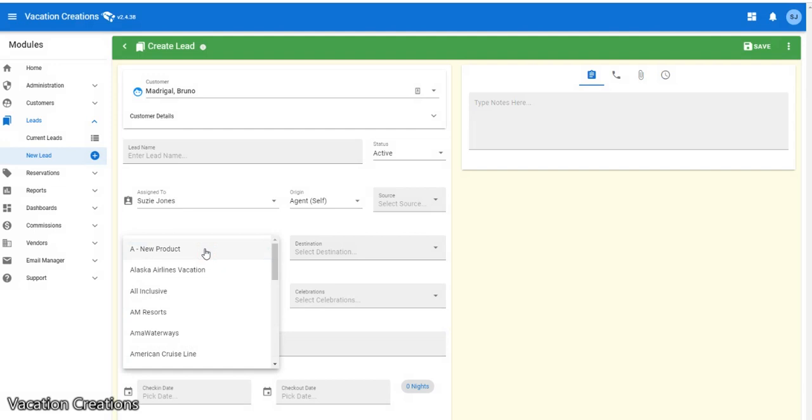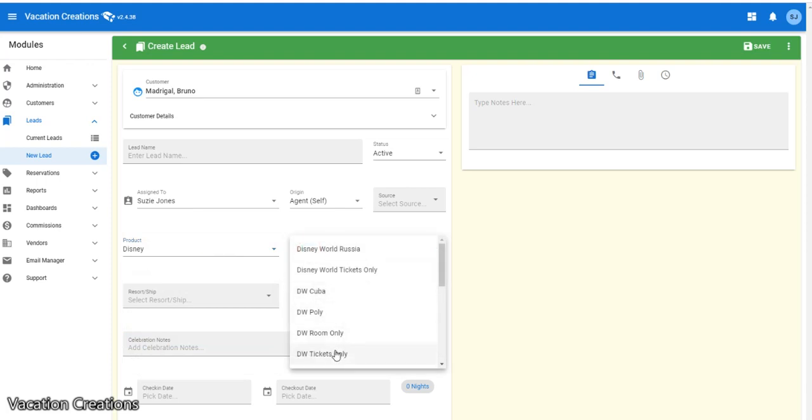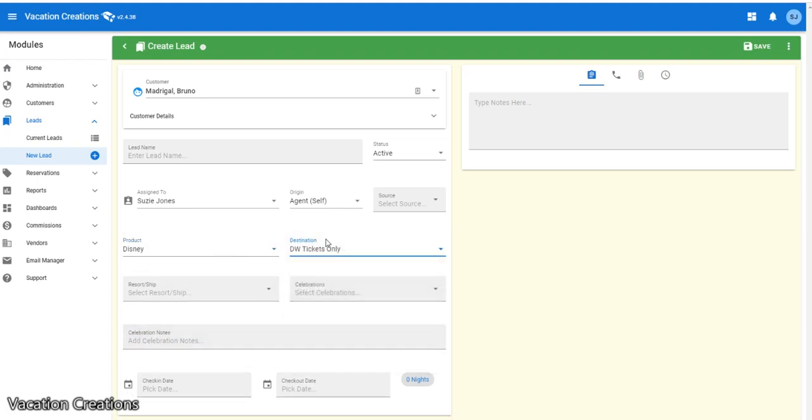Maybe you know where they want to go. Maybe they want to do a Disney World trip, so you could choose that on here. Maybe you know it's just Disney World tickets only, so you can choose it if you want. You don't have to do that. If you want to put a date in, maybe they want to go in the month of April, you could put all of April in here, or you could just leave it blank and then the agent can fill it in later.